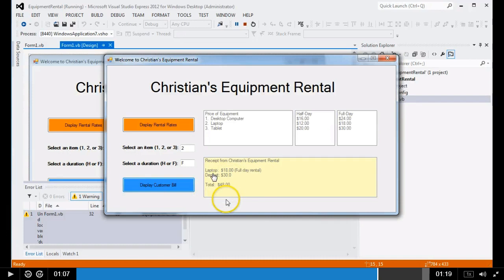And then you list the name that was selected. I selected 2. So how do you know it's laptop? This is where I'm going to show you how to grab the data from the list box here based on the index. So item 2 is the laptop, the name of the laptop, and so we put laptop here. And then if it's F, then you compare that. If it's F, then it's full day, otherwise it's half day. So you put $18 here. And then deposit is required for $30, and then you add them up, you get a total of $48, and that's what you want to display to the customer.